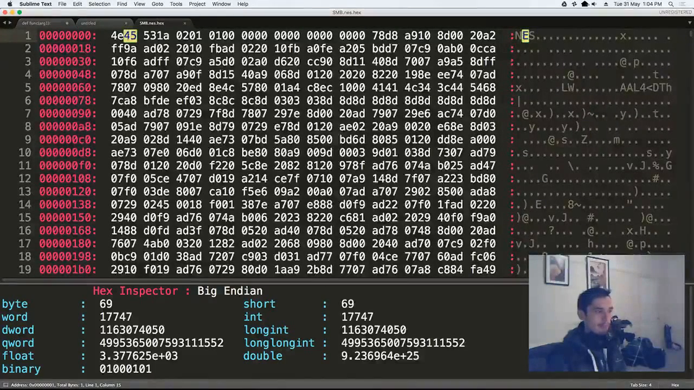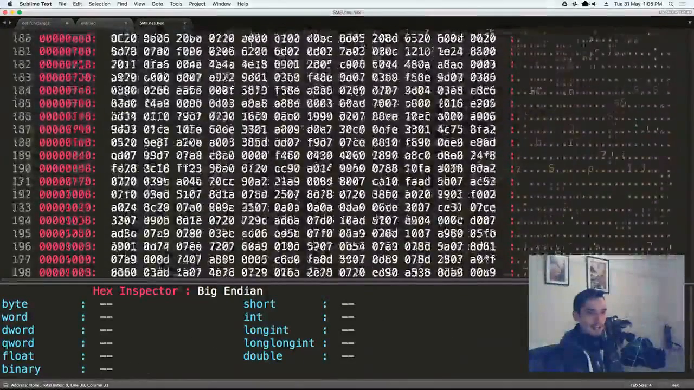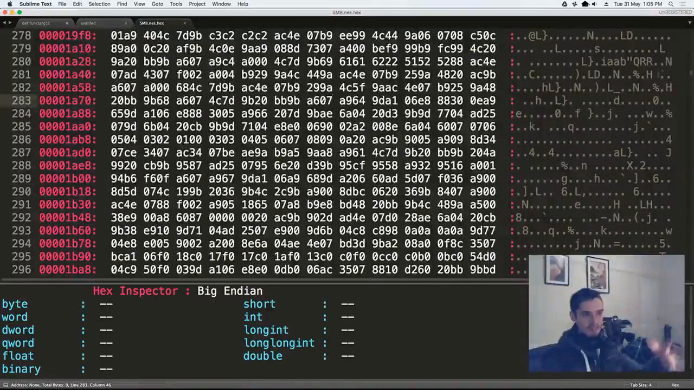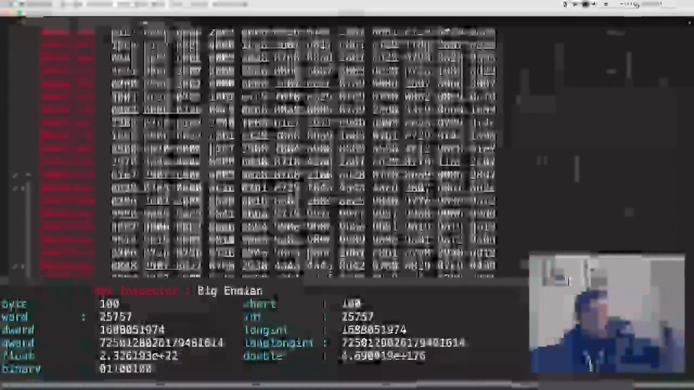The hex number 45 corresponds to 69, which corresponds to the letter E, and so on and so forth. So we can see that it's written out NES here, for the Nintendo Entertainment System, which is cool, because this is what we want. So we can see that this is a NES ROM, and the rest of the data is program code, so it doesn't really have any meaning anymore in terms of ASCII. These are instructions that we're going to be reading in and trying to determine what they are and what they're trying to tell us.